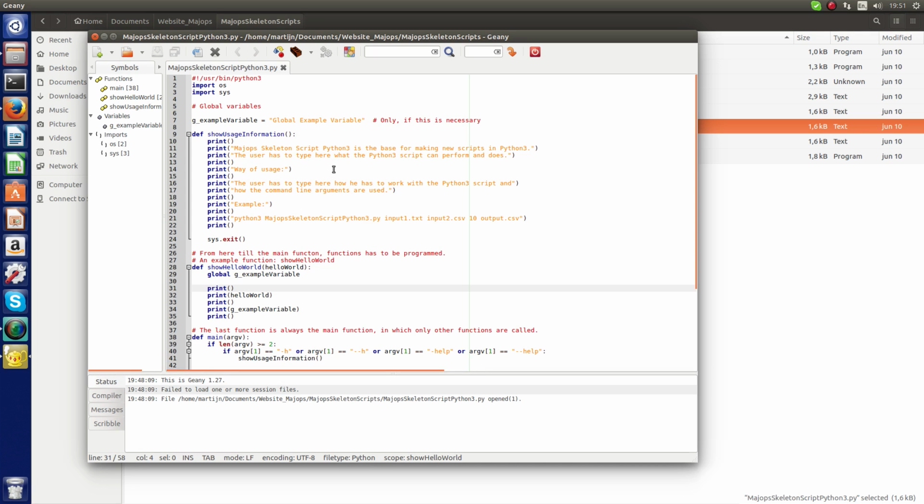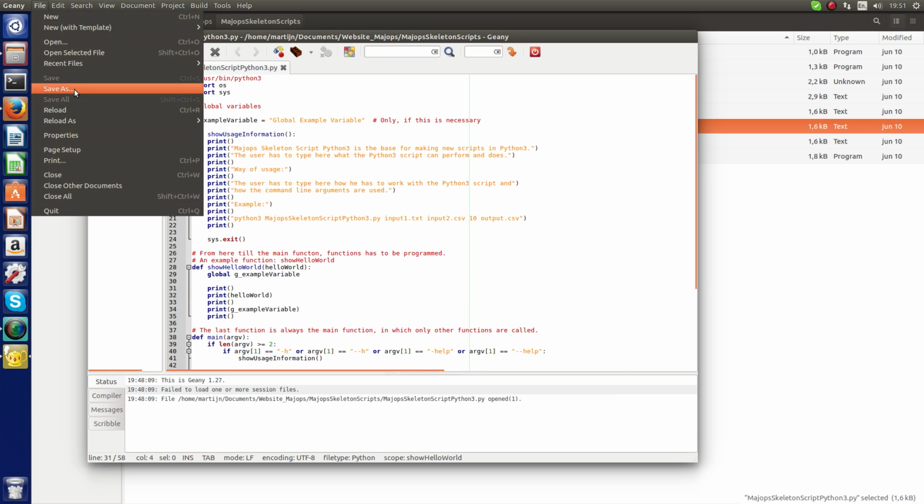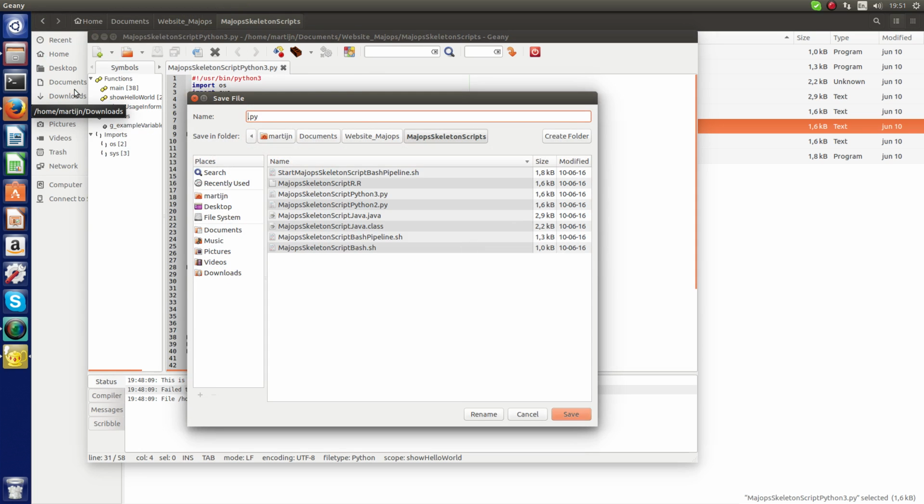The example script I want to program is called calculate sum of numbers.py. So I do save as. Always give a script a nice name, and the name of the script has something to do with the goal and function of the script you have to program. In this case I called it calculate sum of numbers.